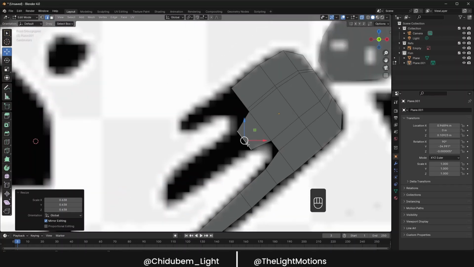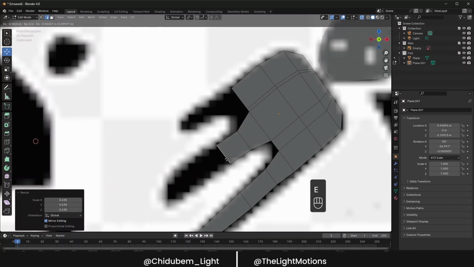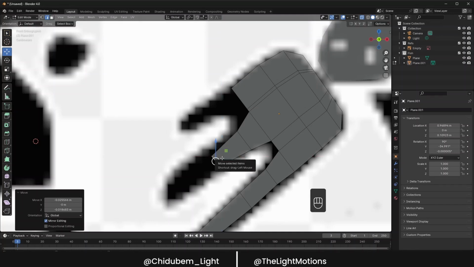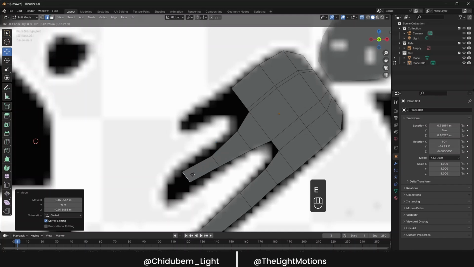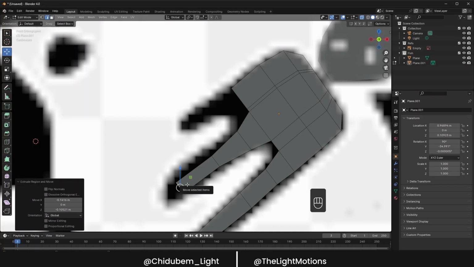Then E, extrude it out this way, then S to scale it down. I think I can bring it out more this way, then E again to something like this, then S to scale it down. Okay, I think this is okay.